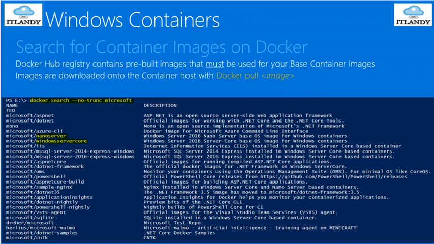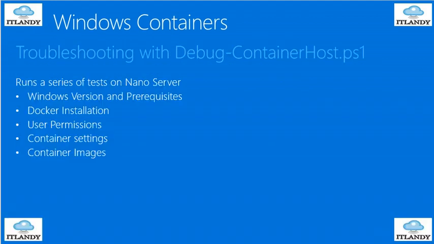Next is troubleshooting with the debug-containerhost.ps1 PowerShell script. It runs a series of tests on Nano Server, providing Windows version and prerequisites, Docker installation, user permissions, container settings, and container image. Windows Server App, WSA, is important as it is the officially supported server installer going forward, and it's the only installer available on Nano Server. WSA is a significant shift from the traditional MSI installer technology.